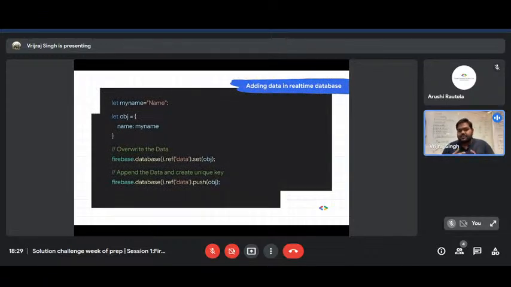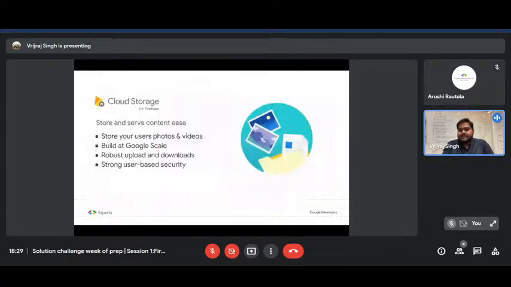So here I'll show you how we can add data in Realtime Database. Let's say I have a variable in JavaScript, the variable name is name. Then we can create an object of that particular variable, so name colon my name. For adding data in Realtime Database, we need to use the set method. Set method means override the content. And to add data, we can use the push method. And here we have a database reference. So like here we have a tree, inside we have a child, and inside the child we have the data. So this is the kind of query we can run in Realtime Database.